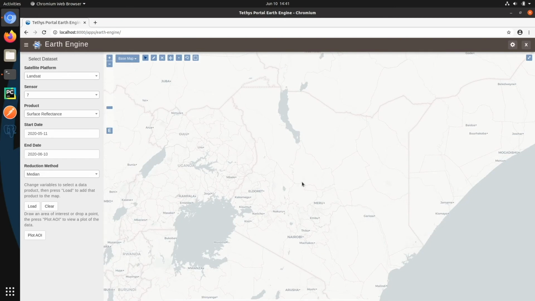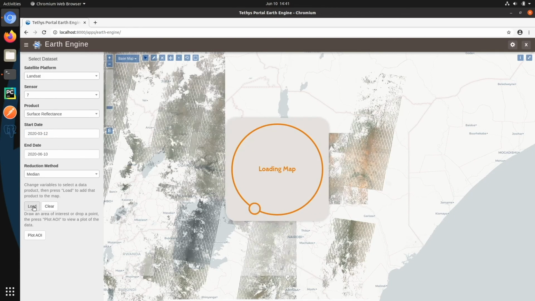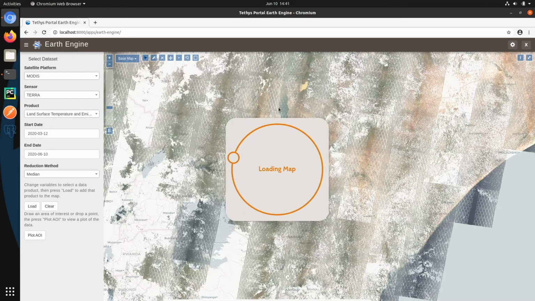Once the map view was in place, we implemented the logic behind this load button that allowed us to actually load the imagery. I don't have a very interesting time range selected. Let me select a couple months back, just so that we get more passes by the satellite. So this is Landsat surface reflectance. And for kicks and giggles, let's go ahead and load land surface temperature, just to show another one.